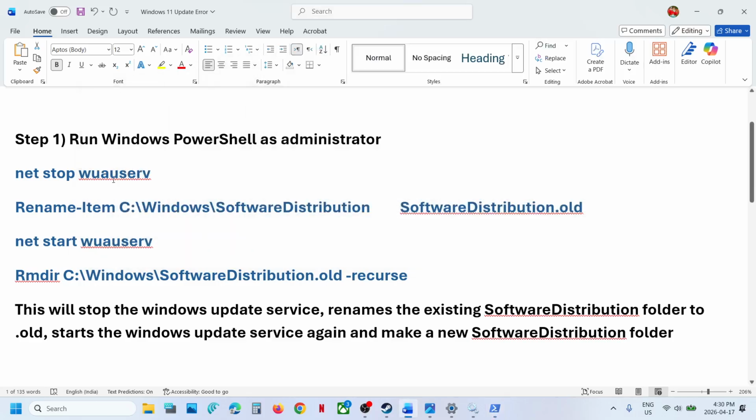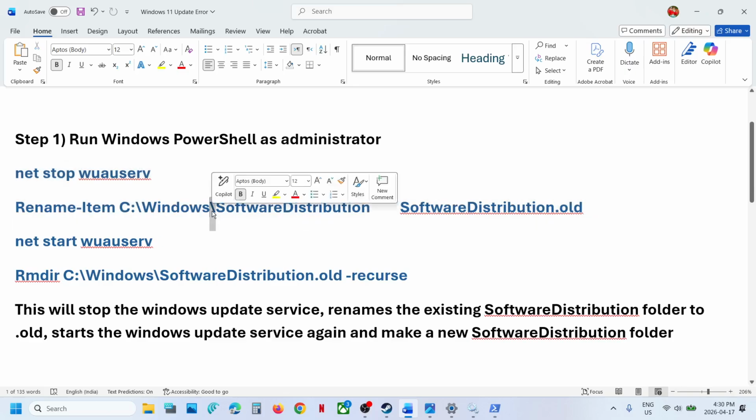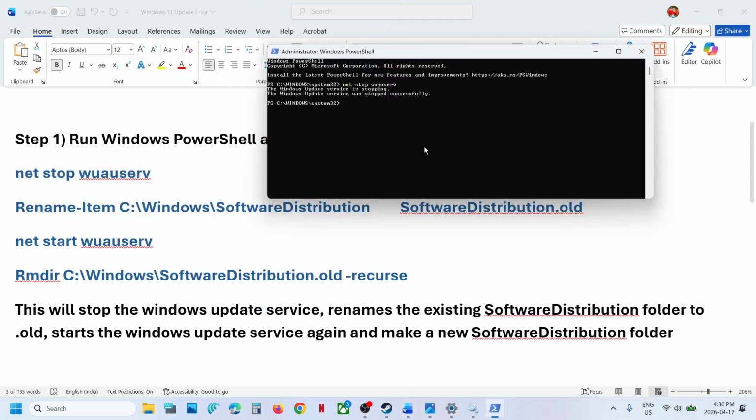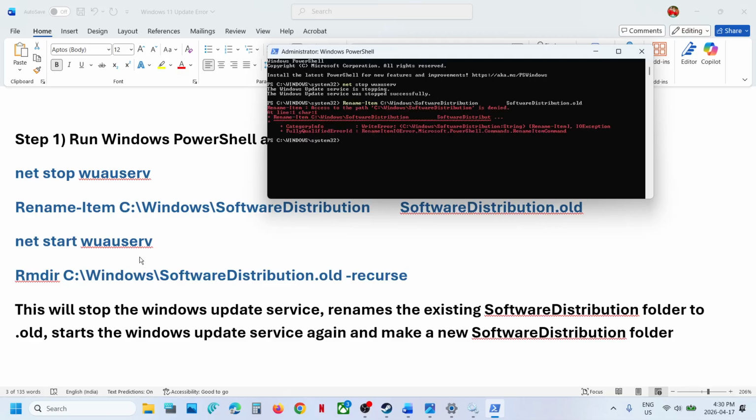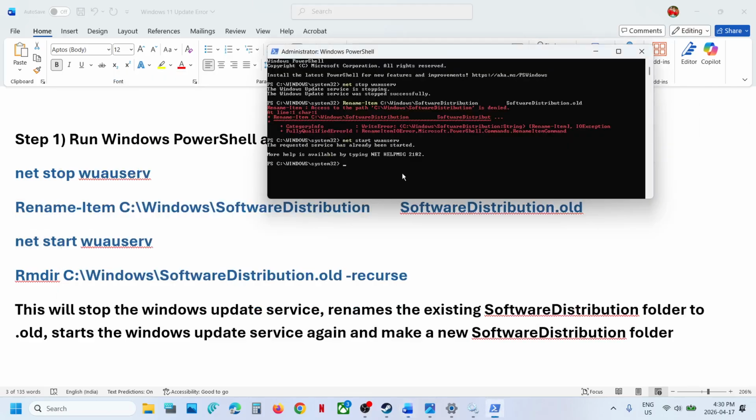Now copy all these commands one by one, paste it over here, hit the enter key. The commands are provided in the video description. Copy the second command, copy the complete command and then paste it over here, hit the enter key. If you receive any error, just ignore it and then run the third command, paste it, hit the enter key.